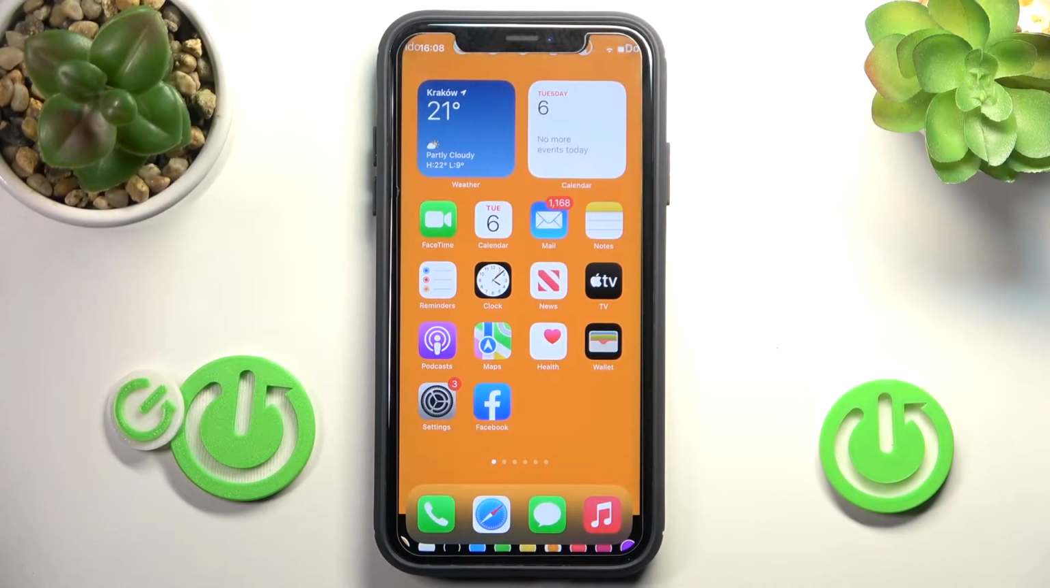Hello everyone, here we've got Apple iPhone and let me show you how to add weather location.